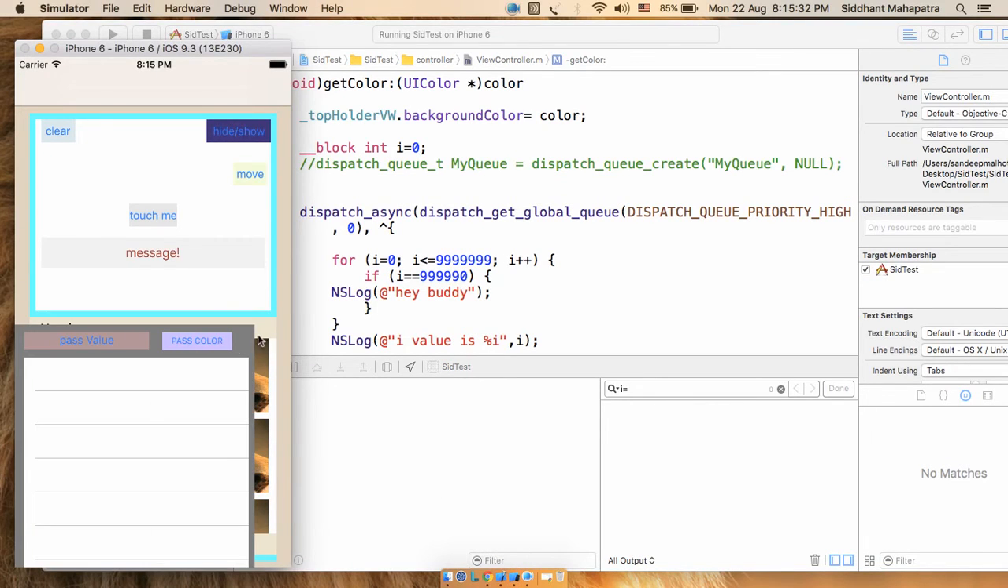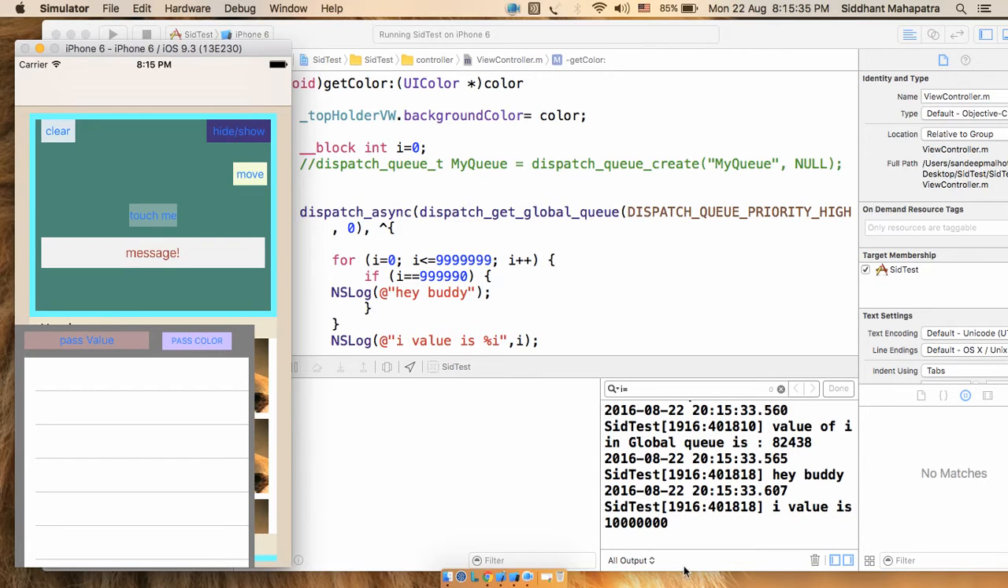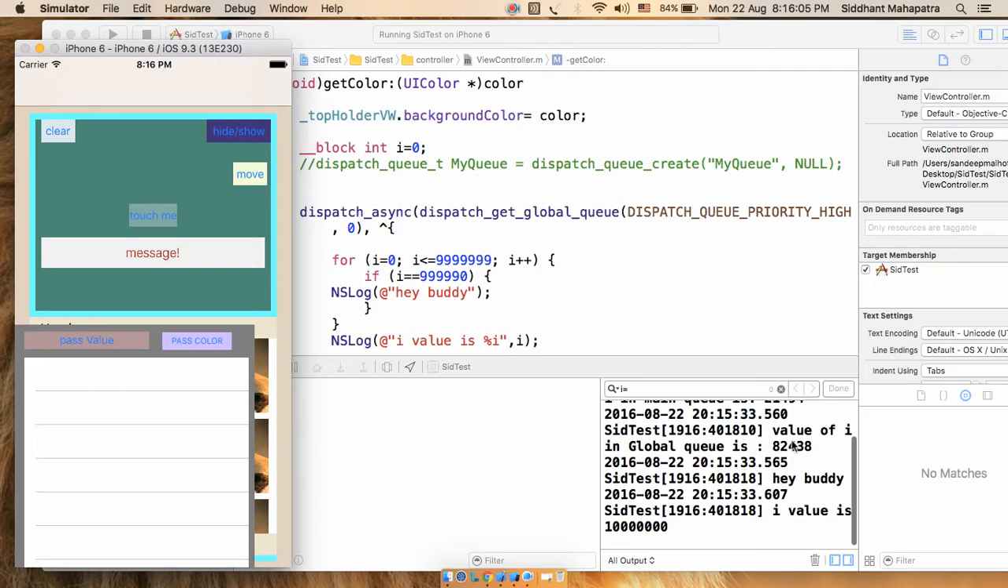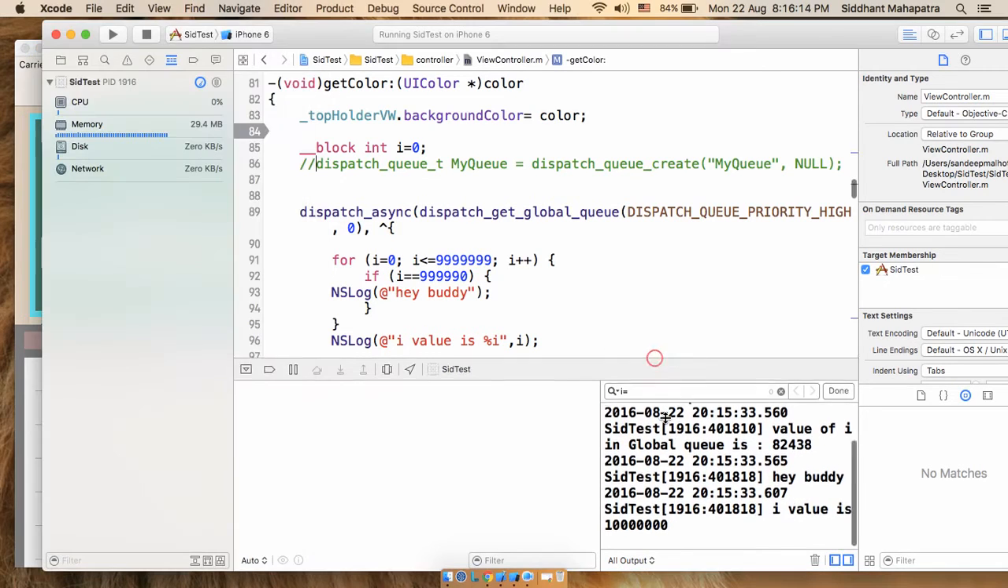Okay, here, let's see, value of I in main queue. So main queue executed first, and by the time main queue executed, the global queue had already initiated because the priority was high, and it initiated up to 21,000. I mean the I value at that time was 21,494 because the loop was already started. And then the value of I in global queue is this, and then later on, as usual, this thing got executed.